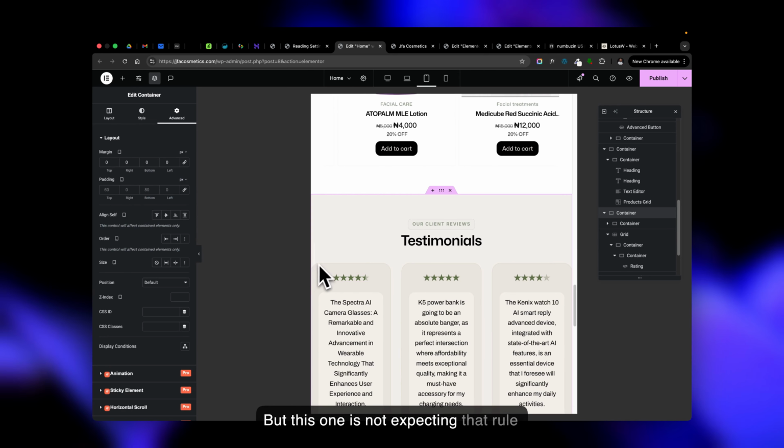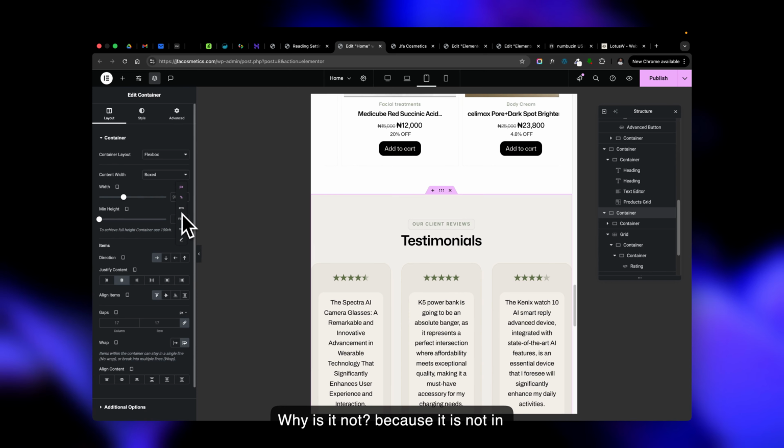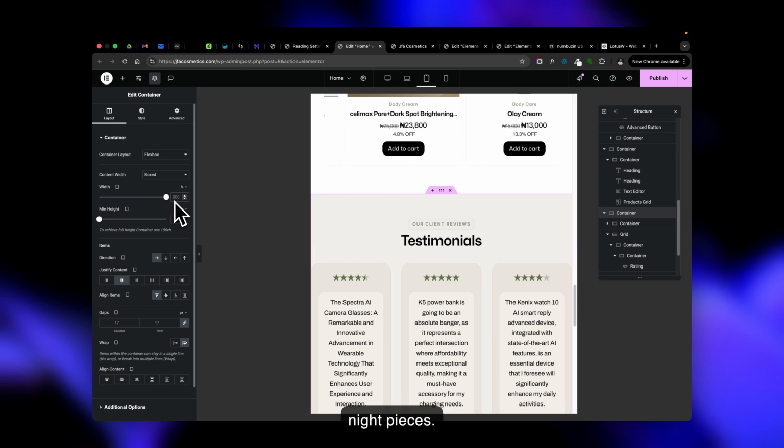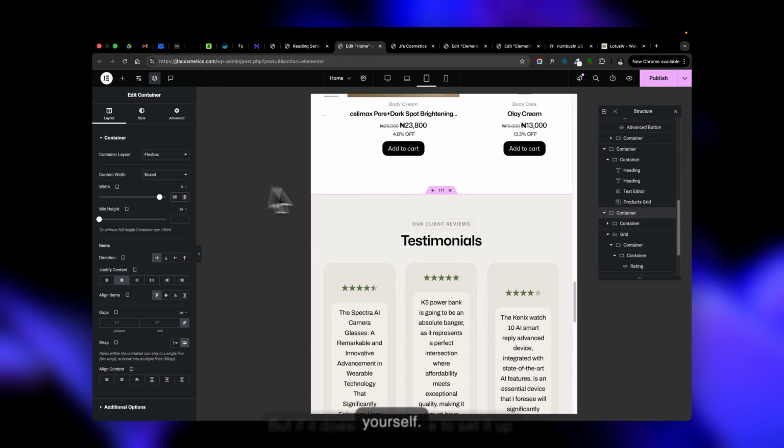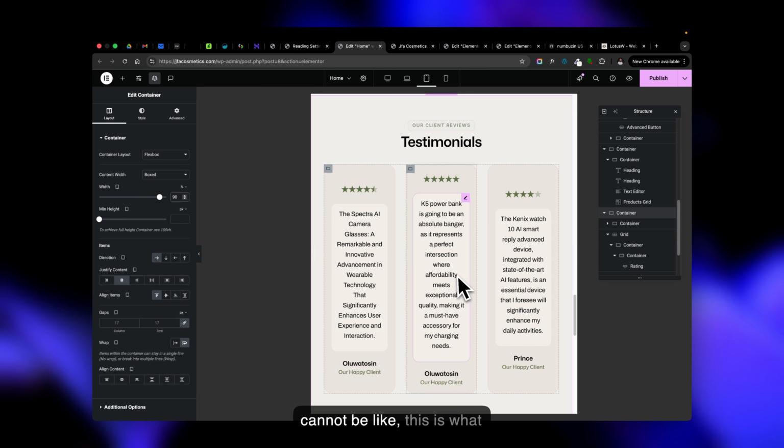But this one is not respecting that rule of left and right. Why is it not? Because it is not in percentage as it's supposed to be. You set it to percentage, it should now cascade down to what? 90 pixels. But if it doesn't, you have to set it up yourself. But now you see that we are having a greater problem because this content cannot be like this. That is what responsiveness is all about. So what do you do?